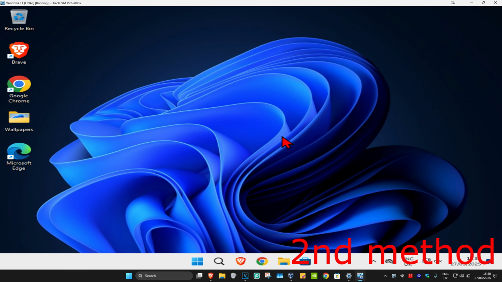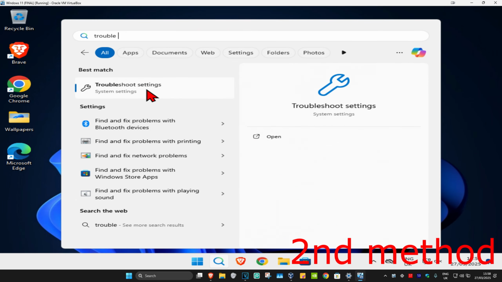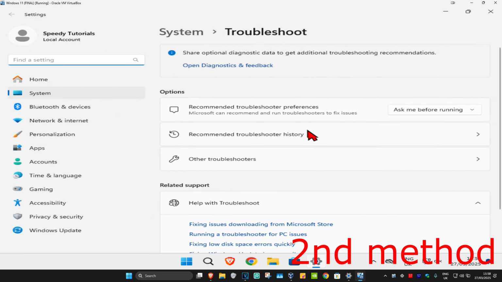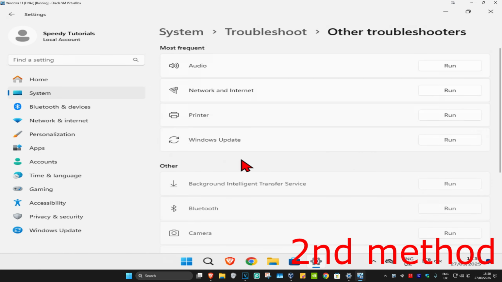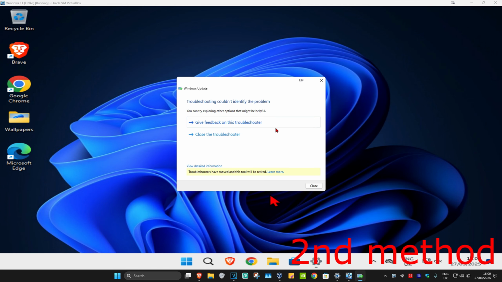If that's still not working, for the second method, you're going to head over to search and type in troubleshoot settings. Click on it. And then once you run this, you're going to click on other troubleshooters. Now you're going to find Windows Update. Click on Run. And now this will come up. Wait for this to load. If it detects anything, it will try to fix it for you.